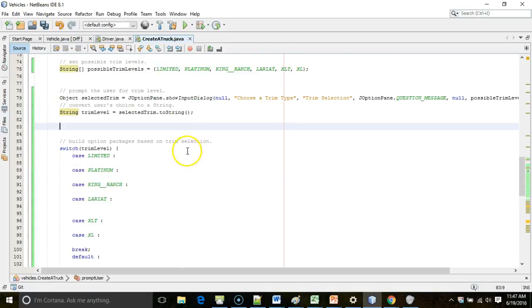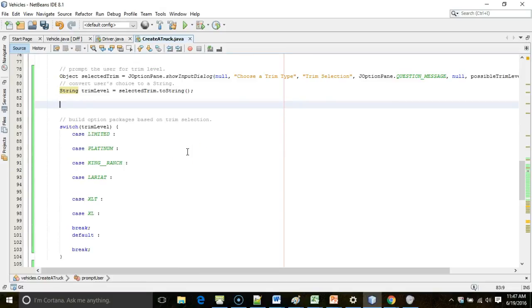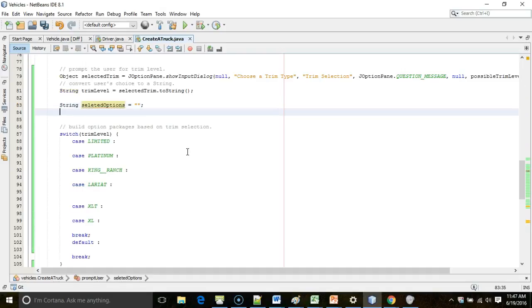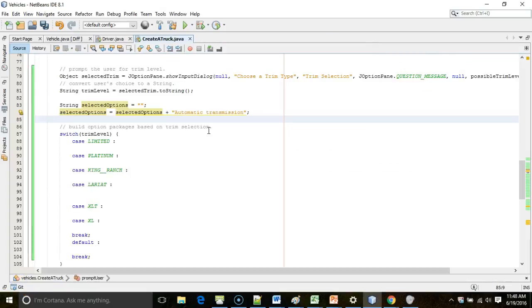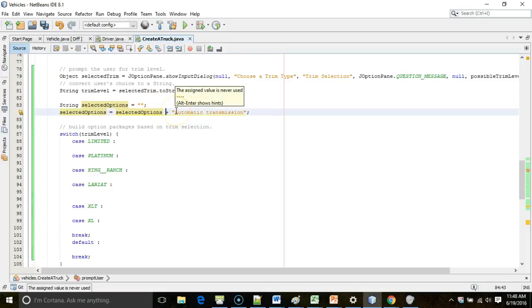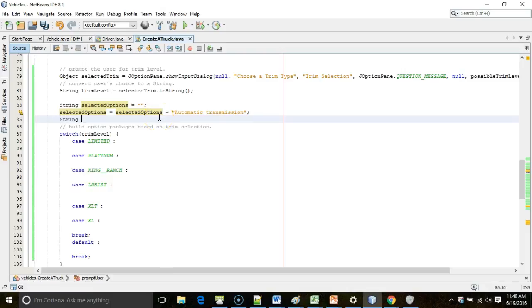Now for each of these options, we're going to add to basically a long string that contains options. There's a better way to do this, and that is an ArrayList full of options, but we don't know what an ArrayList is yet, so we're just going to tack everything onto a string. Now remember, when we're making a string, we can assign it like so, and then say selected options equals selected options plus automatic transmission. We can do that, but it is not necessarily the most efficient way, because every time we try to change a string, what we actually end up doing is creating a new string. So a better way to do it is with a StringBuilder. So I'm going to say StringBuilder selectedOptions equals new StringBuilder. That's a little more efficient way to operate with strings.